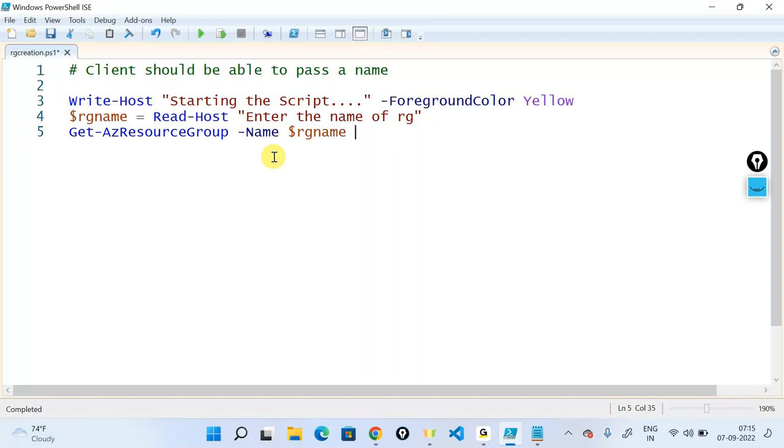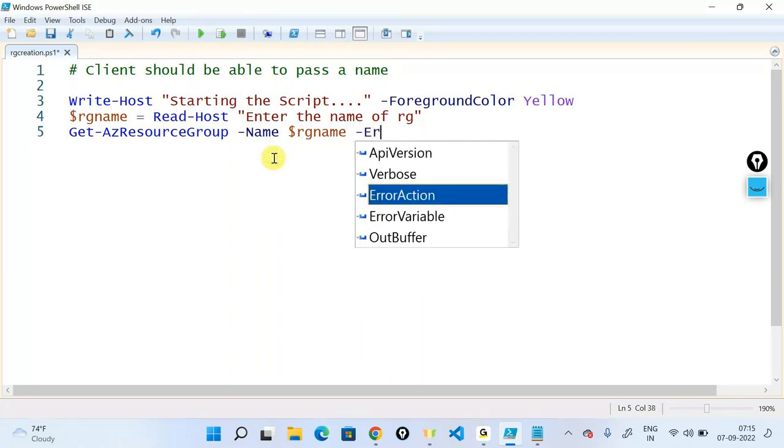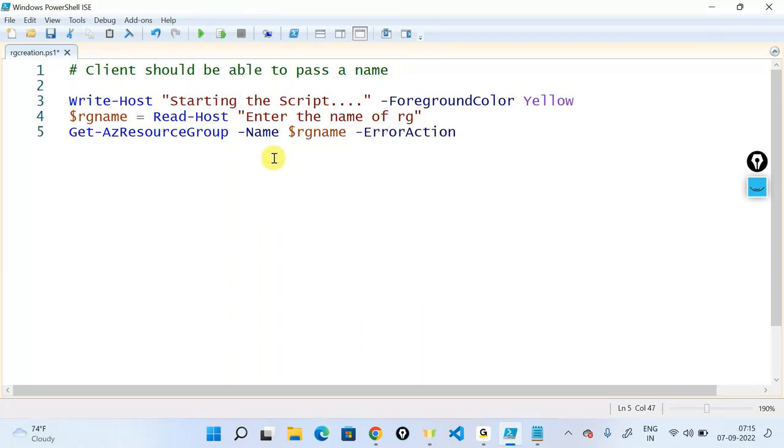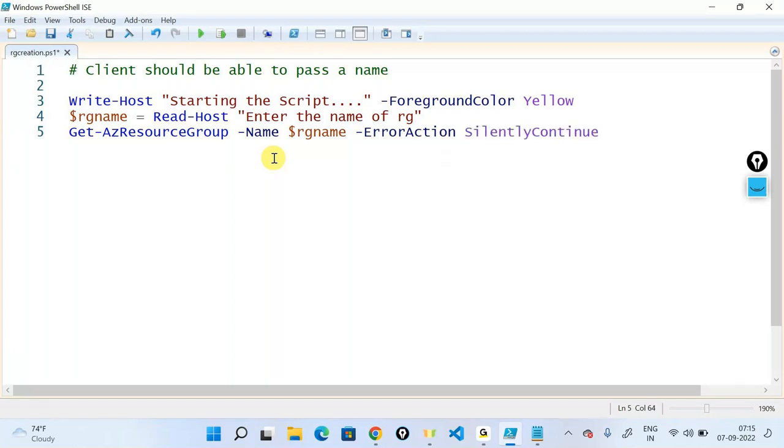Meaning whenever there's an error, PowerShell will say, you know what, I got the error, I'll stop right now. But I don't want that to happen. So what I'll do is after the RGName out here, I'll say hyphen, I'll add one more parameter here called ErrorAction. What do you do if this command gives you the error? That's what I'm telling this particular script. I'll say SilentlyContinue, because I know that there will be an error if the resource group is not there. But if it's not there, I'll take care of it. You don't throw an error.